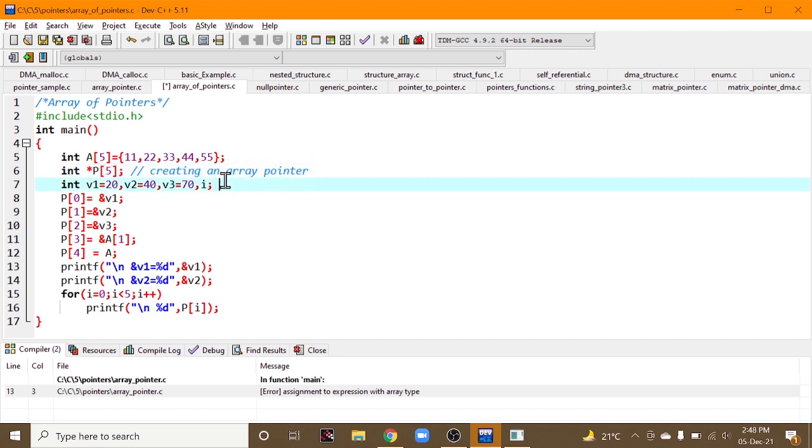Okay, and here we are taking some random variables like v1, v2, v3, where we have given values to them, and a random i. Why we are using i, we will get to know. Obviously it is an iterative variable, if you use some loops then obviously you will use i. The first step whatever we have done here is the first index, the 0th index, being assigned the address of v1. v1 value is 20. It has some unique address. That address is being assigned to the pointer array at 0th index.